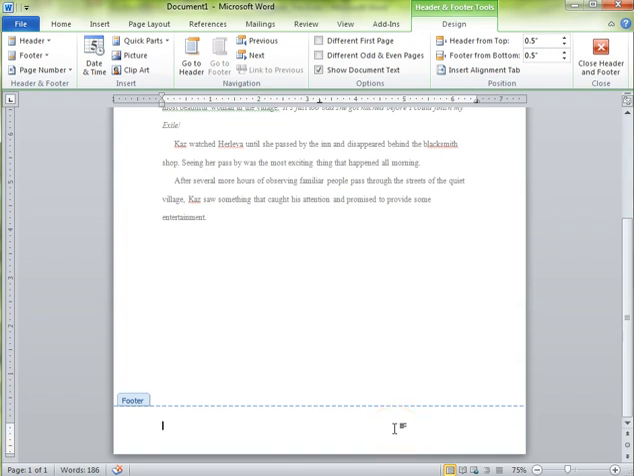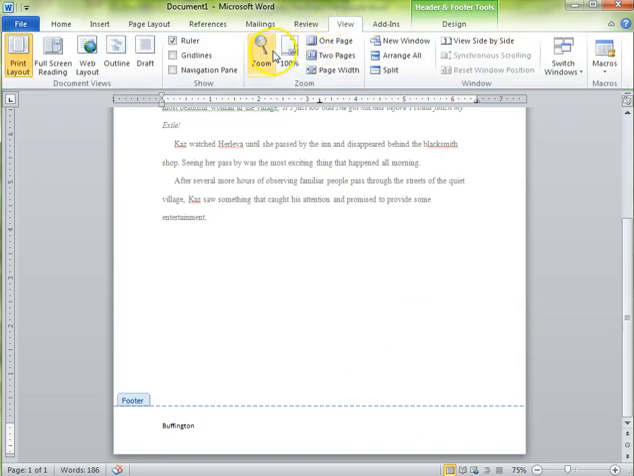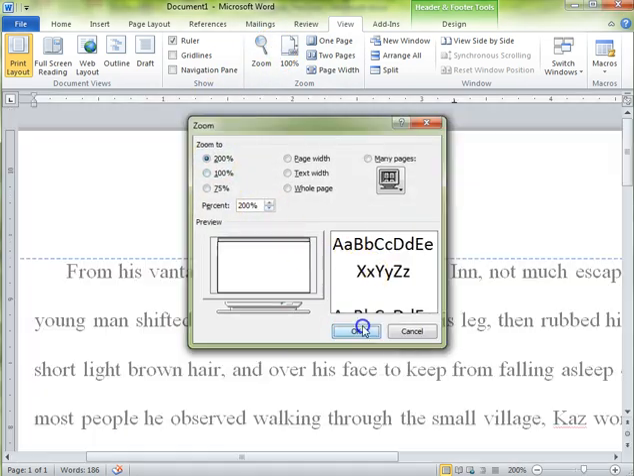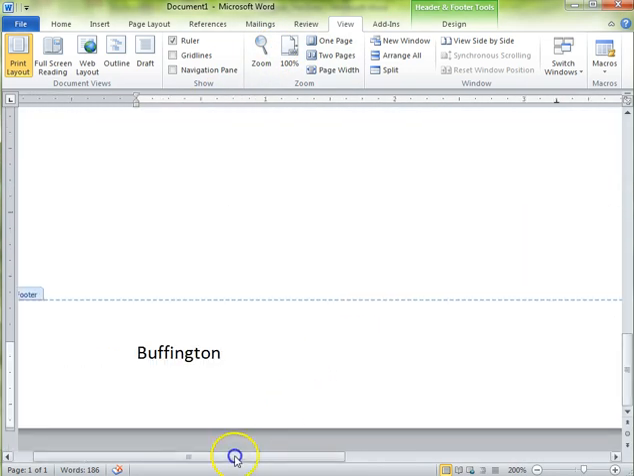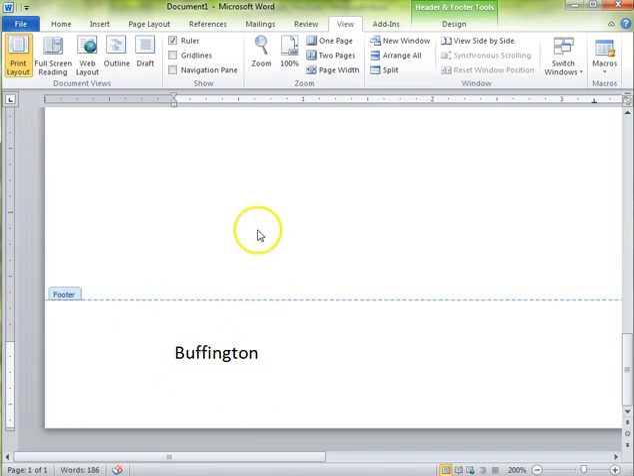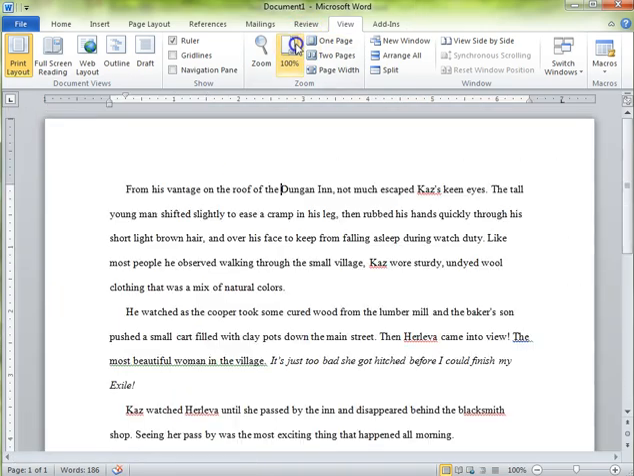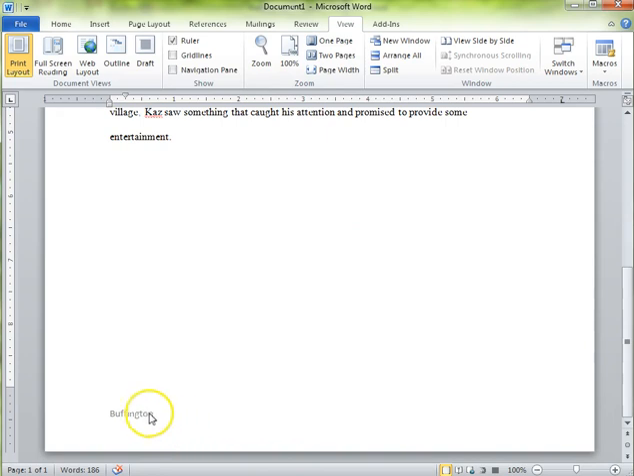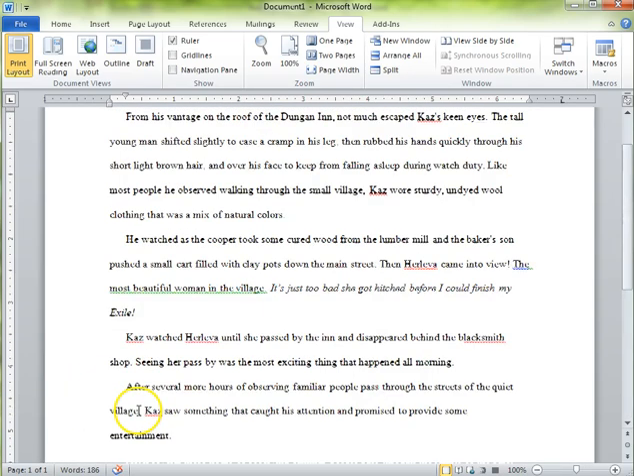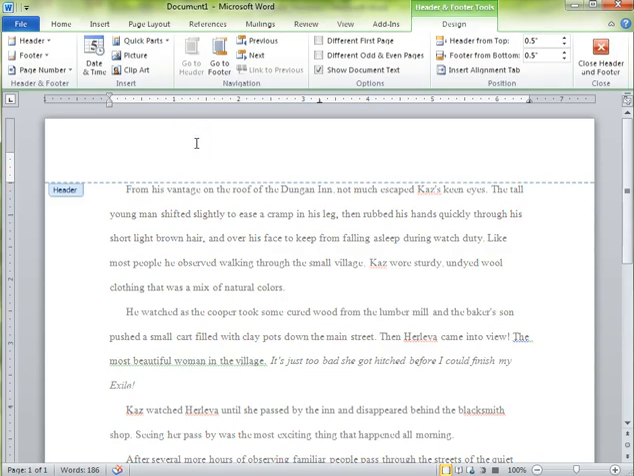Again, if I were writing my name, for example, I would have, oops, I want to spell it properly, Buffington, and I could zoom in here so you could see that a little bit better in the footer. But there you go. Now when I double click back on normal view, every page that I have from now on inside this document is always going to have Buffington down at the bottom left-hand corner of every single page. So again, double clicking up top gets you access to the header.